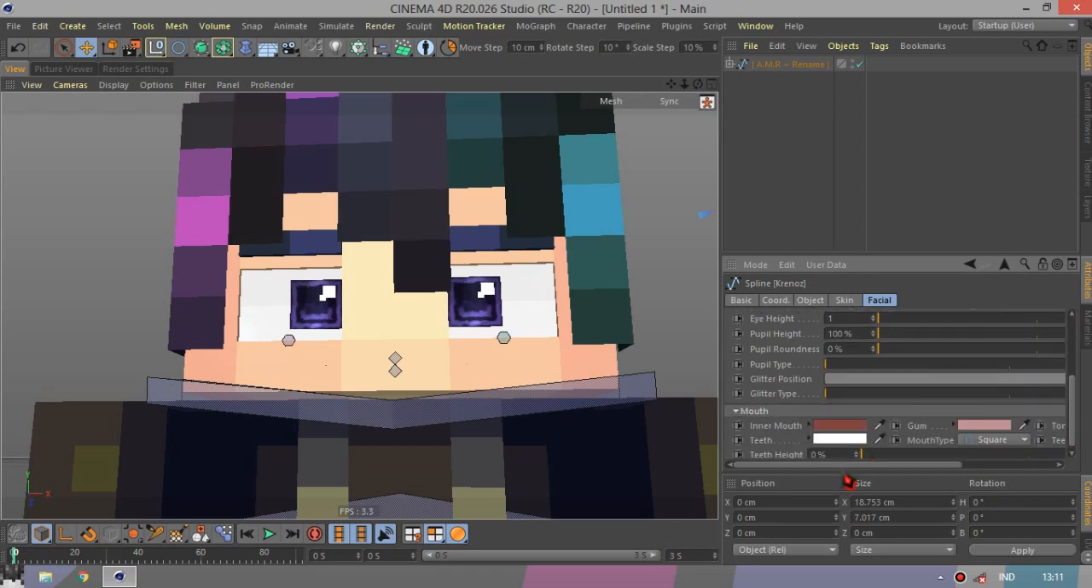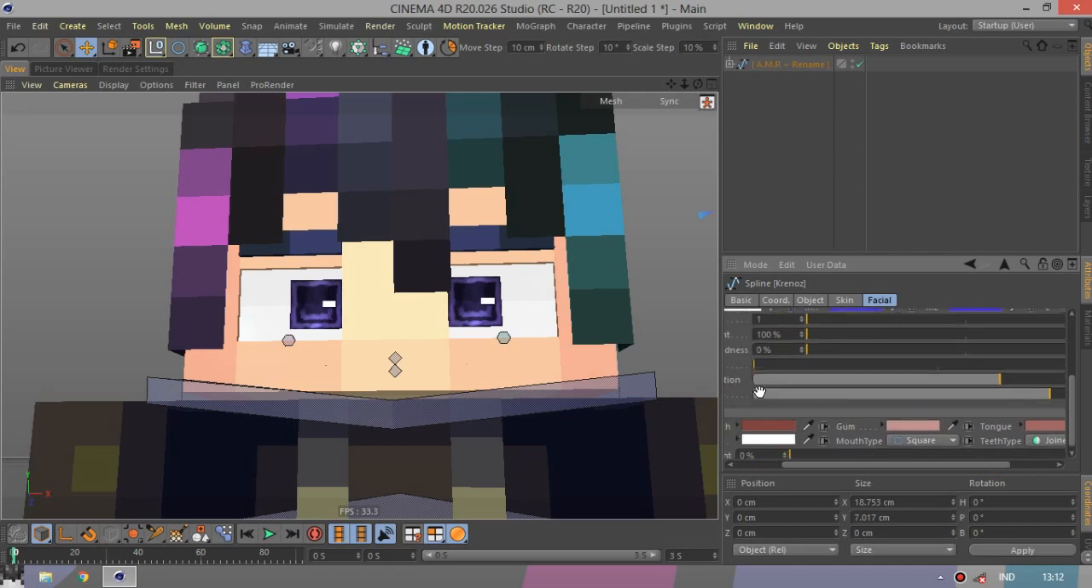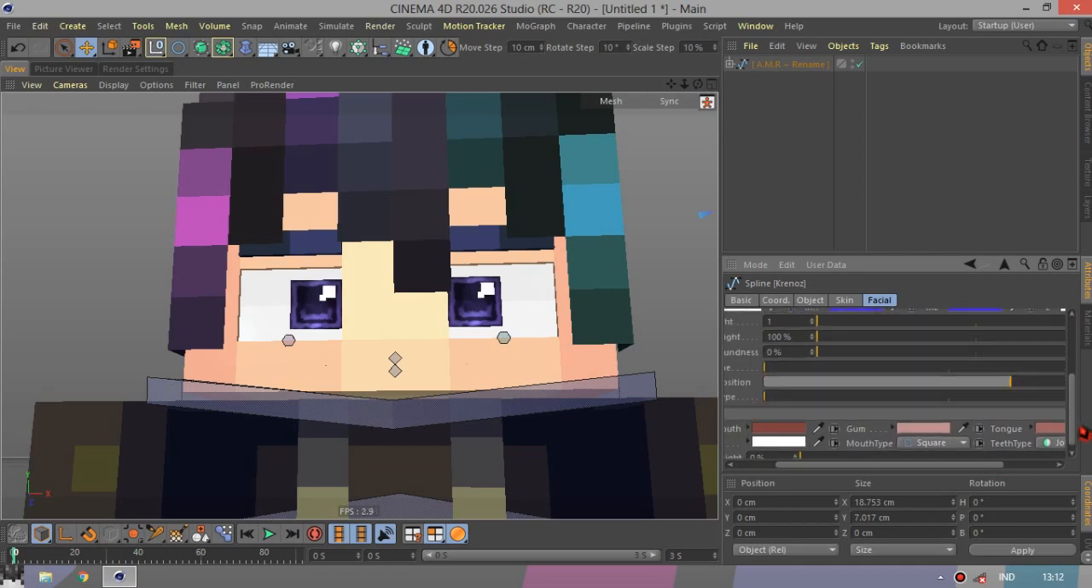Yeah. And there are some glitter types. You can change your glitter. There are 5, like this one, the second one, the third one, the fourth one, and the fifth one. My favorite is the fifth one, but I just use the first one for default.